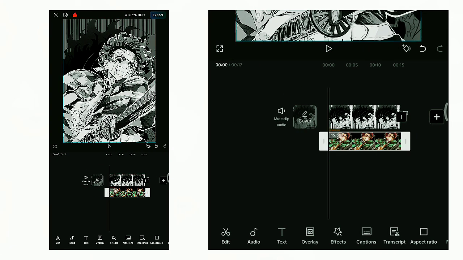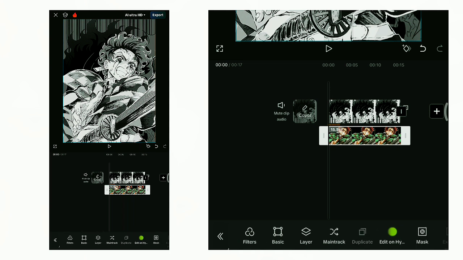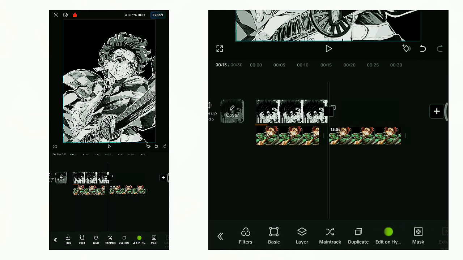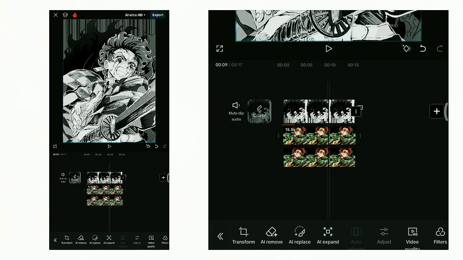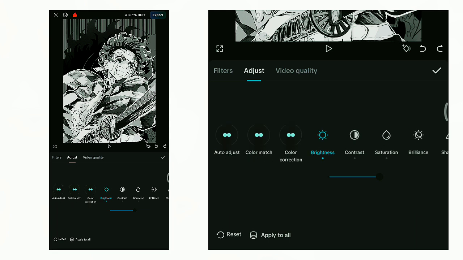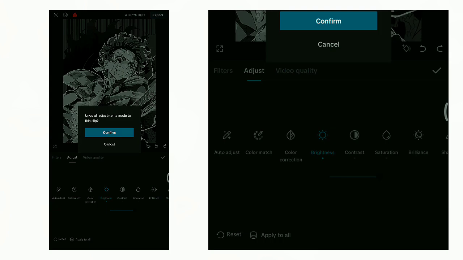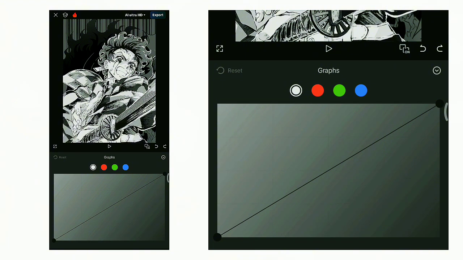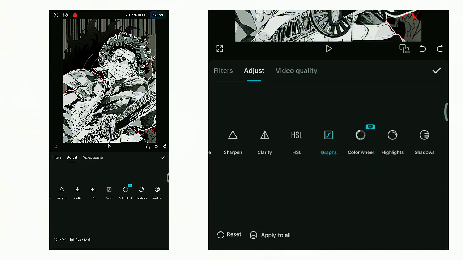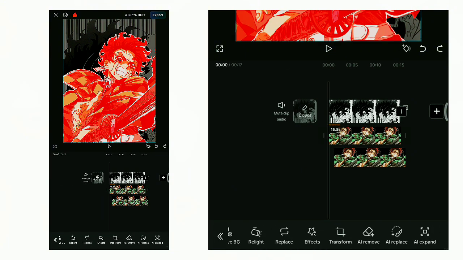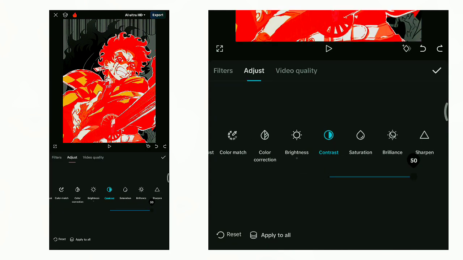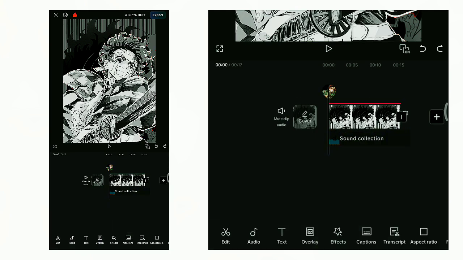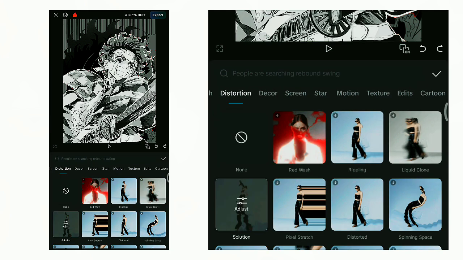Alright, let's start the tutorial. First, you need to take the manga clip and add the aura effect. I've shown this in the video.